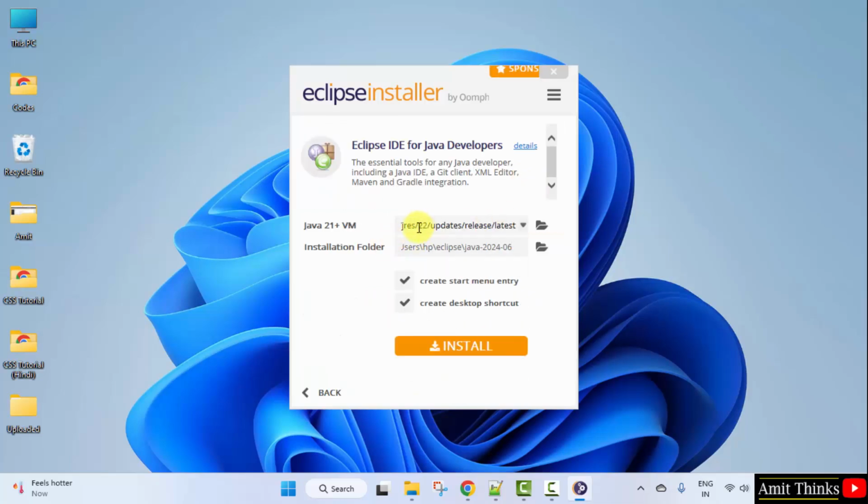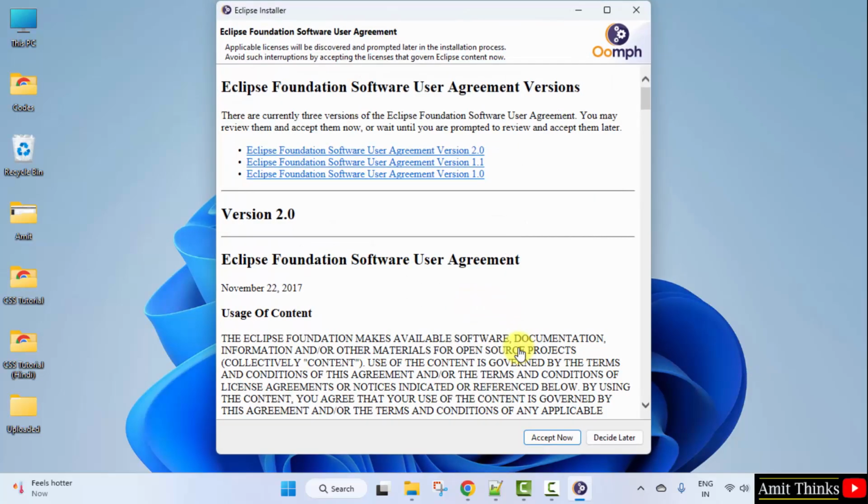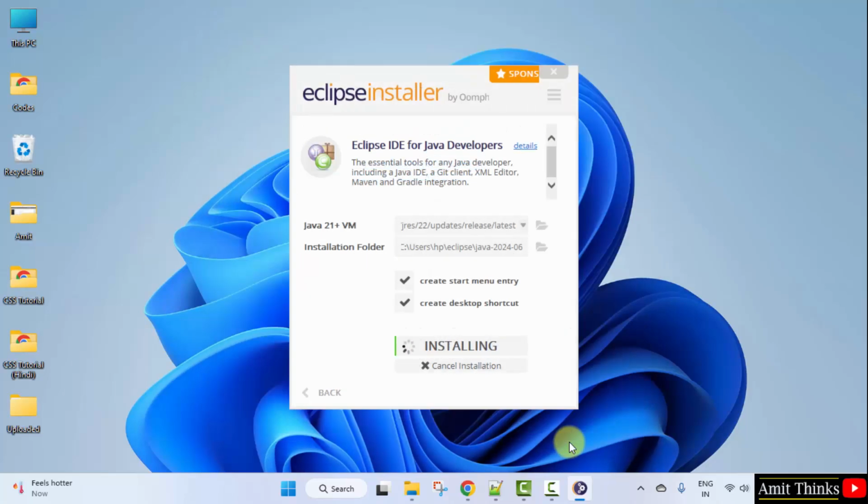On clicking, you can see it is automatically showing the current Java version, so you don't need to install it. Okay. This includes Java, JDK, JRE, everything else for Java. And Eclipse will get installed in the following location. Okay. It will create a start menu entry as well as a desktop shortcut. No problem, click install. Accept now. Now it will install, let's wait.